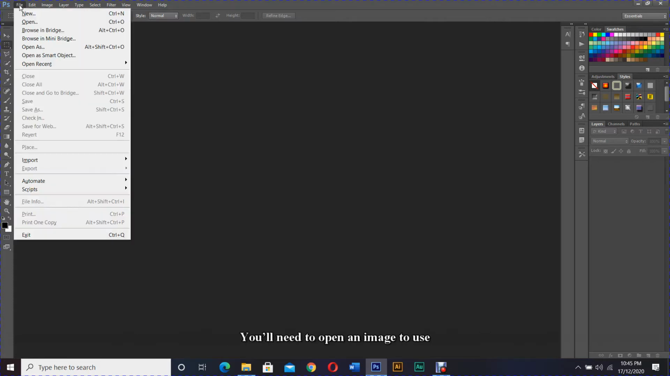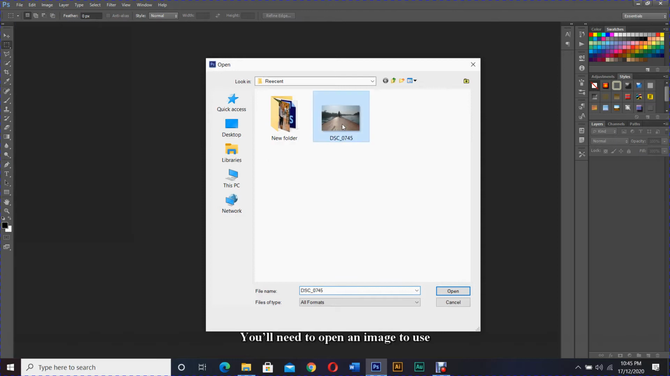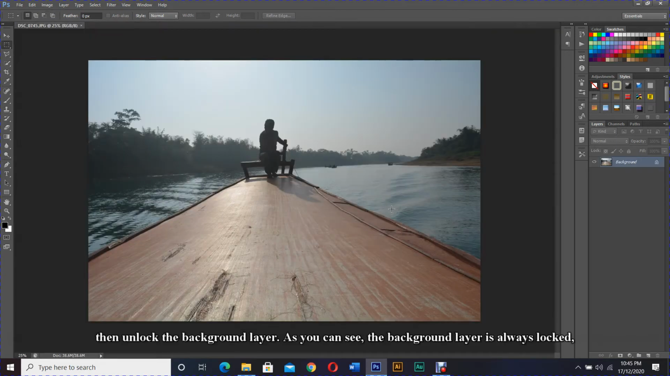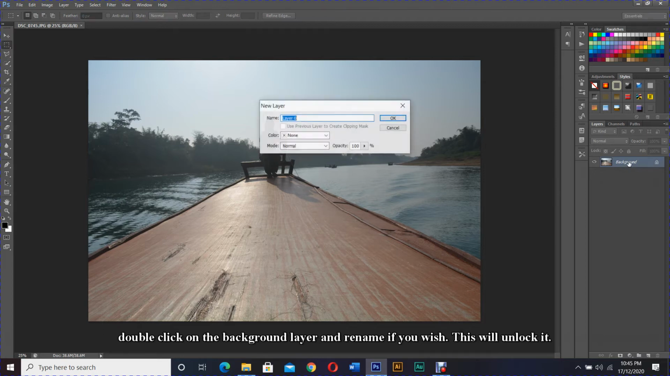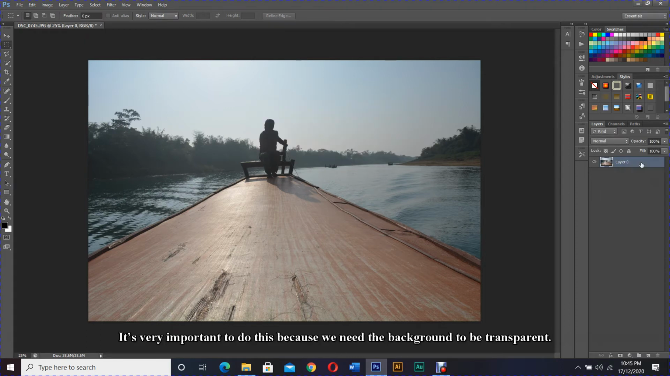You will need to open an image to use. Then unlock the background layer. As you can see, the background layer is always locked. Double click on the background layer and rename if you wish. This will unlock it. It's very important to do this because we need the background to be transparent.